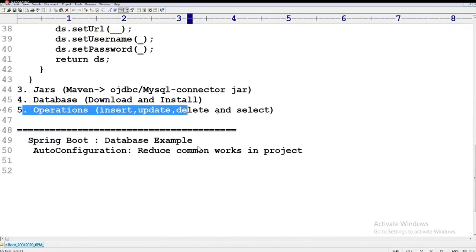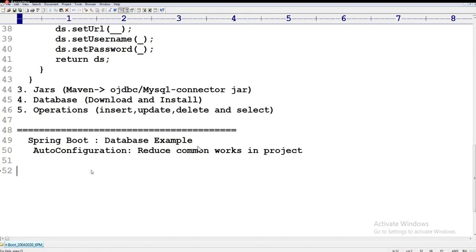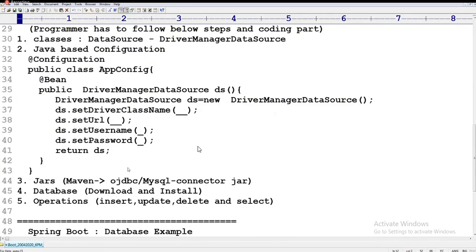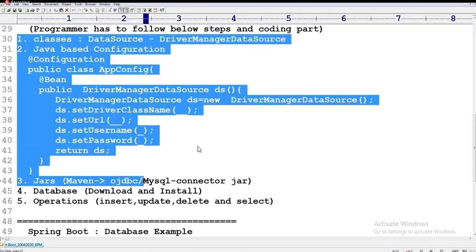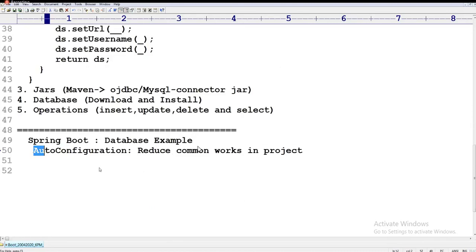Okay, so the 6th step will be there. Other than this operation, extra things will be there. Spring Boot says that in these 5 steps we are reducing some common things here. Observe, in these 5 steps I'm showing one by one here. Okay, auto configuration should be done. Now in Spring Boot I am going to show the coding part here.